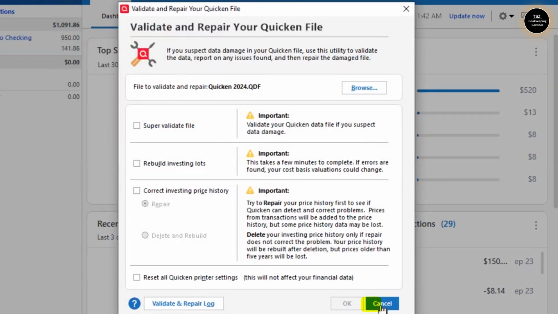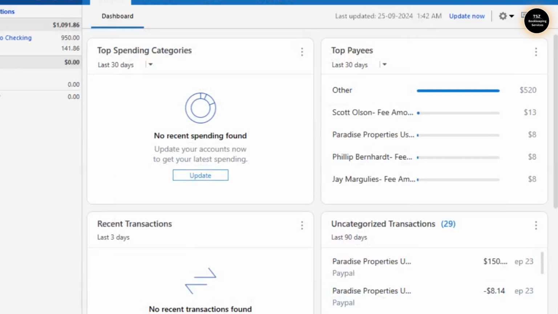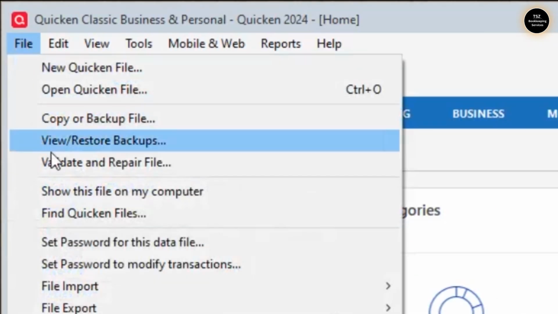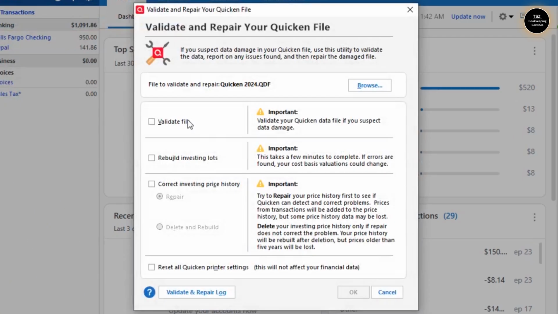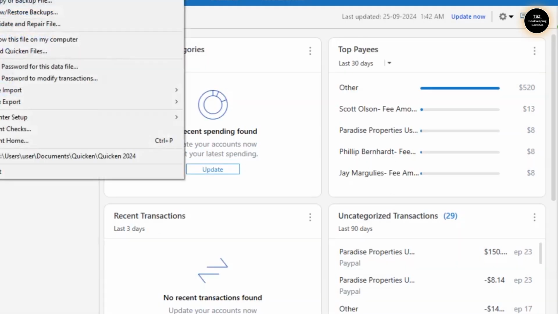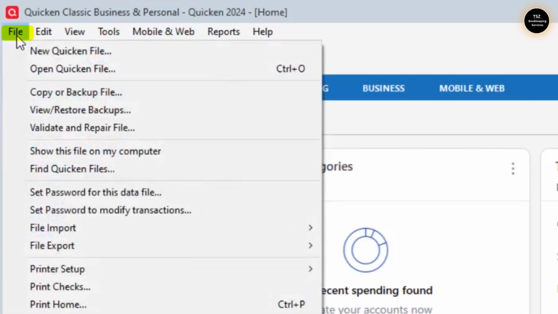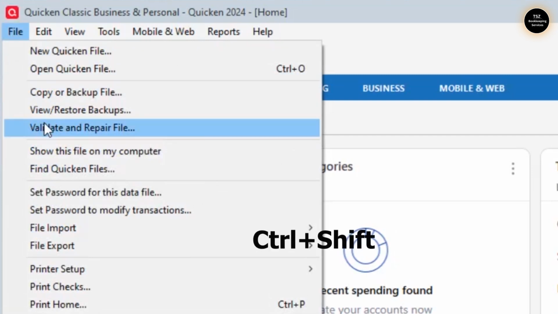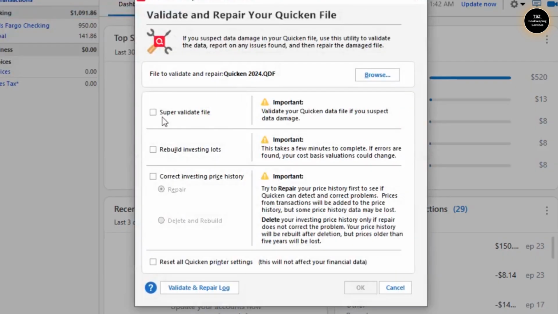Let me show you again. Let's say you would like to do the regular validate. Go to File and click on Validate and Repair File. You can see the option here, Validate File. Okay, so in order to do the super validate, go to the File menu, press down the Control and Shift keys together, and while pressing both of the keys at the same time, click on Validate and Repair File. Here we go. You can see.